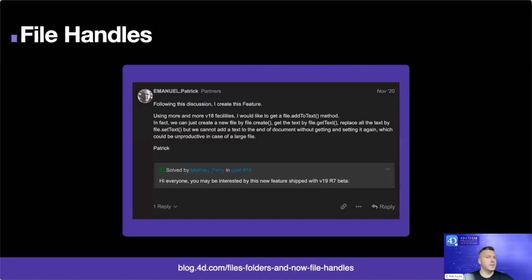And the file and folder commands, which appeared in 19 R7, enable you to manage folders and files on disk in a more modern and efficient way, we feel. And we watch the feature request forums and love your ideas. And when the developer community thinks that we fall short, we come through.